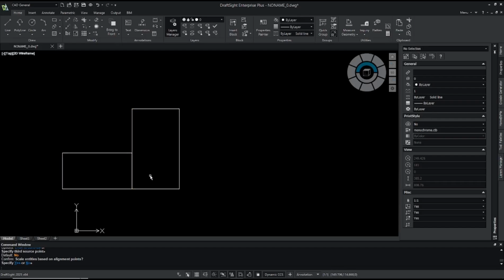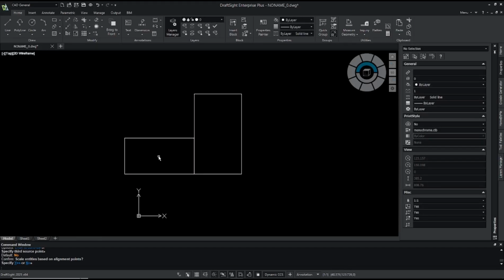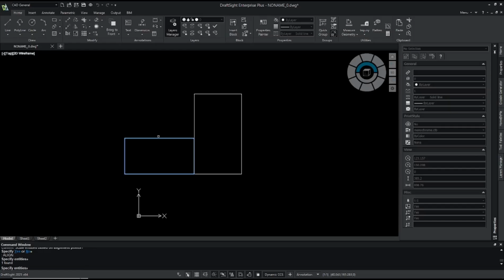You can also align with scale. For example, I will type align again, press enter, select this object, enter again, and I will click from this point to the top here, and the second from this point to here. Press enter, and then you can type yes to align with scale. You can press enter again.